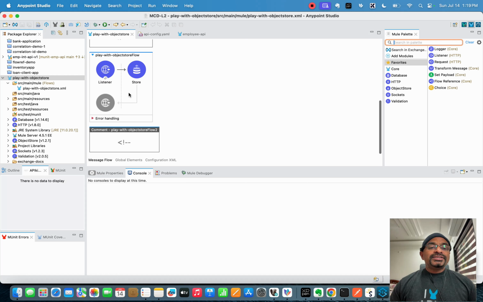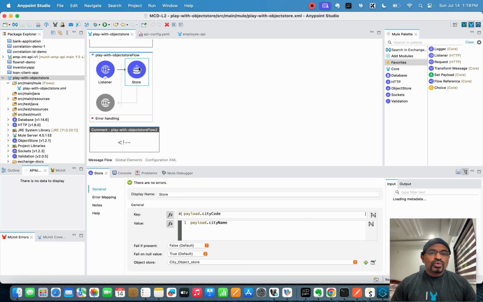What I'm doing is storing some city code and city name into the object store. I drag the store operation, used to store content in this object store. The key is city code and the value is city name. This is the configuration of the object store. You need to give the key and value. Initially it's like this, and nothing will be there. Then I configure the object store.